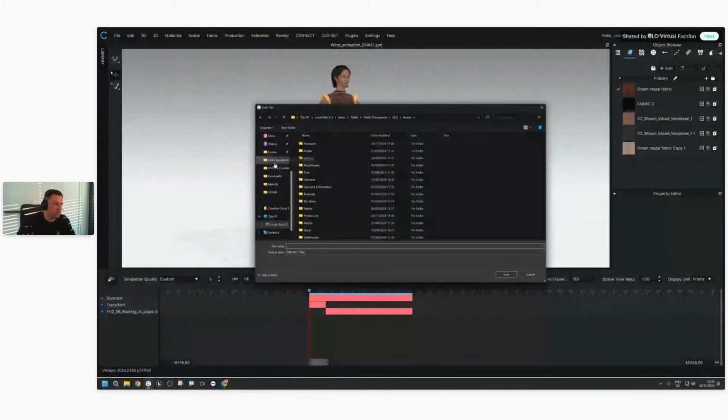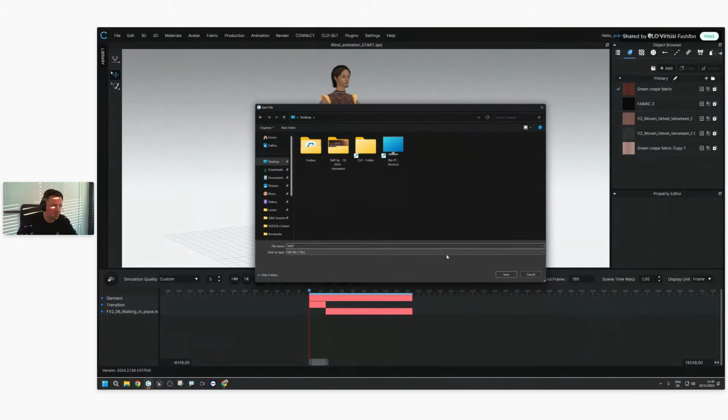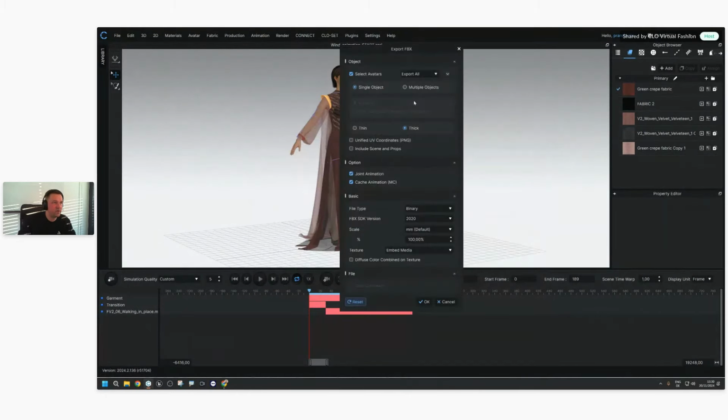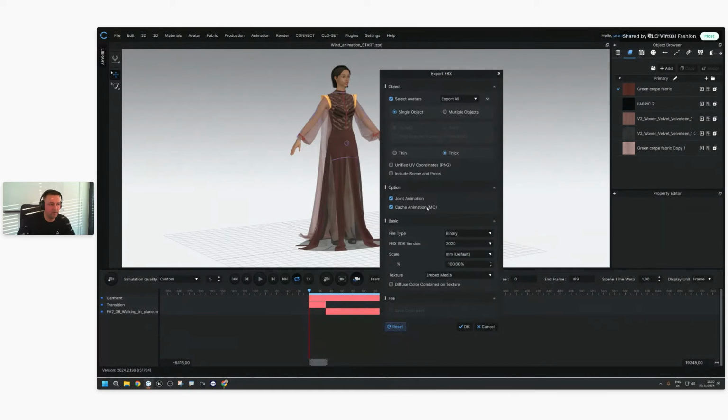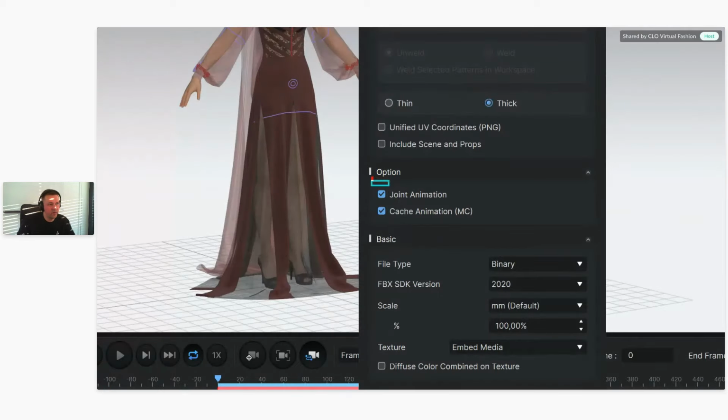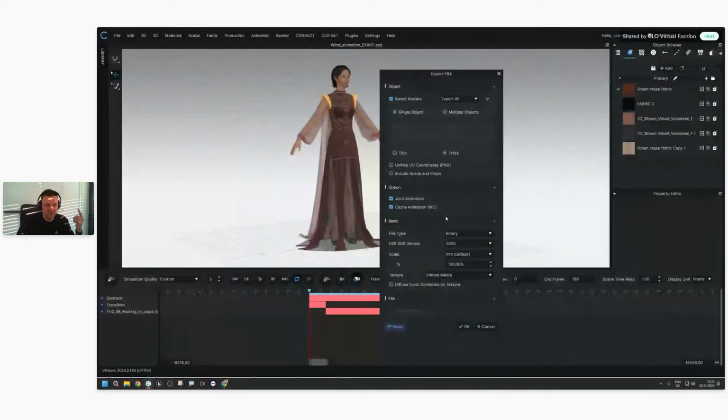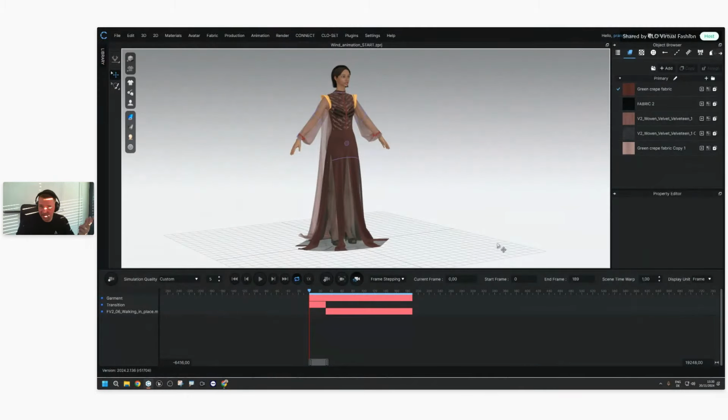And then I just need to save. You can export this here with joint animation and cache animation. And then you would have the animation of the avatar and the garment inside of one FBX file, for example.